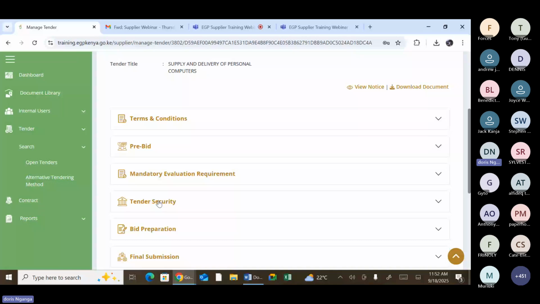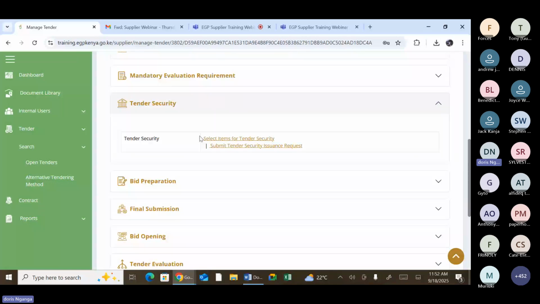Two things populate. The first one is select item for tender security. Let's work step by step. The first one, select items for tender security. I click on it.